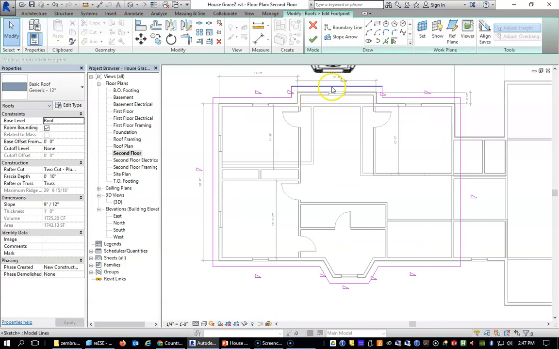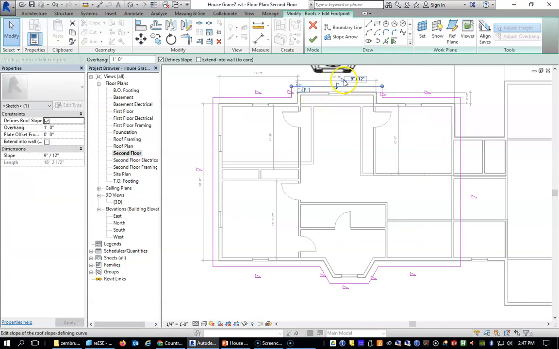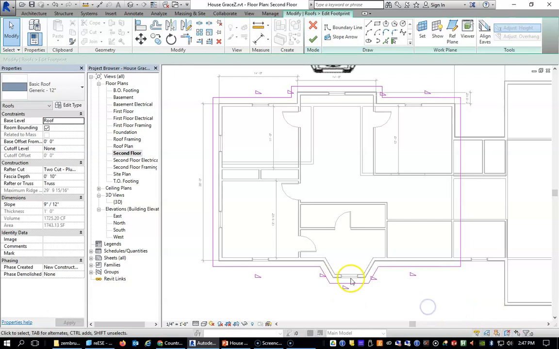And I'm going to go in and get rid of these little slopes. It says define slope here. I don't want that to define a slope, and I don't want this to define a slope, because these are what we refer to as our gable ends. So I'm getting rid of those. This little funky bump out here will leave the same.